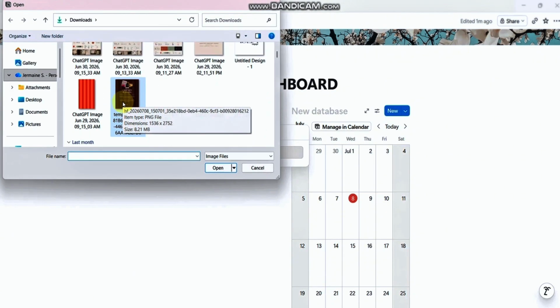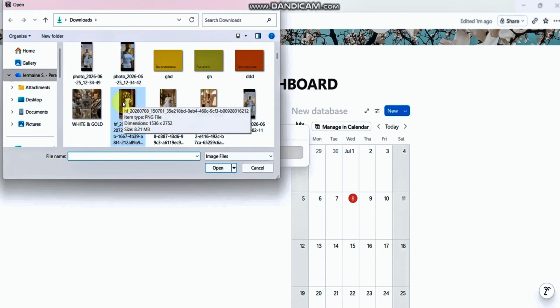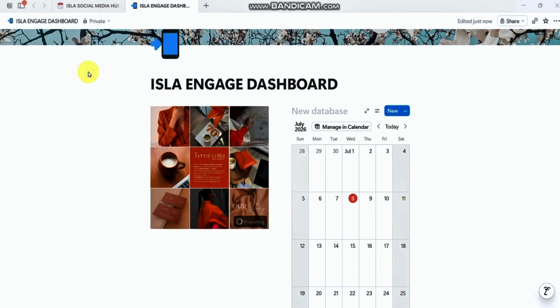I don't know what happened, so I'm going to go back and do that again. All right. Okay, so as you can see, we already have our feed view looking nice and all. If you want a video of how I made this, you can let me know in the comment section. But I did this in Canva.